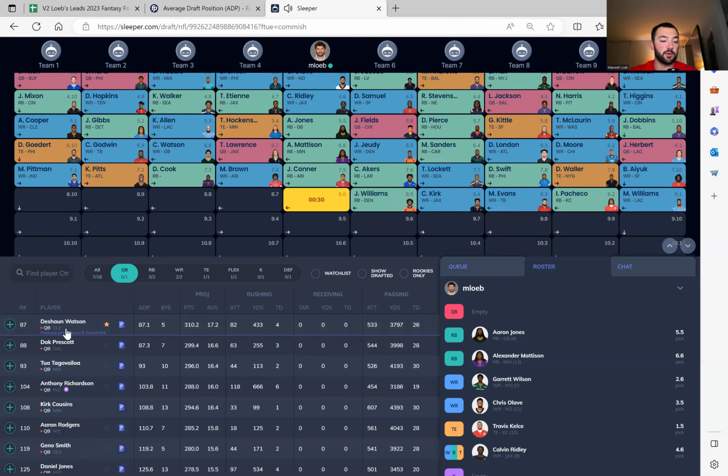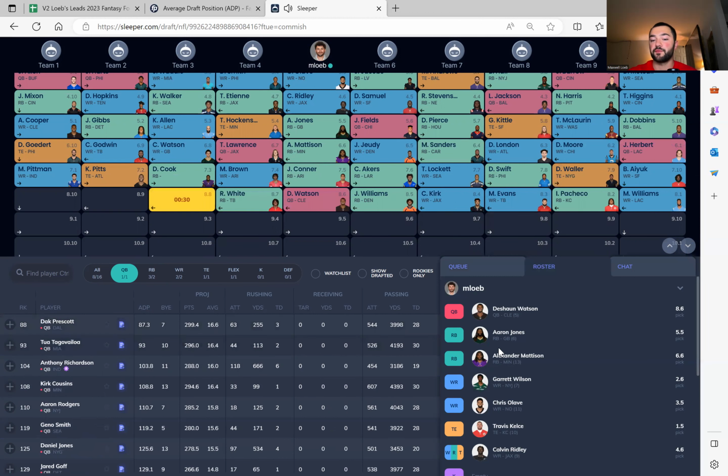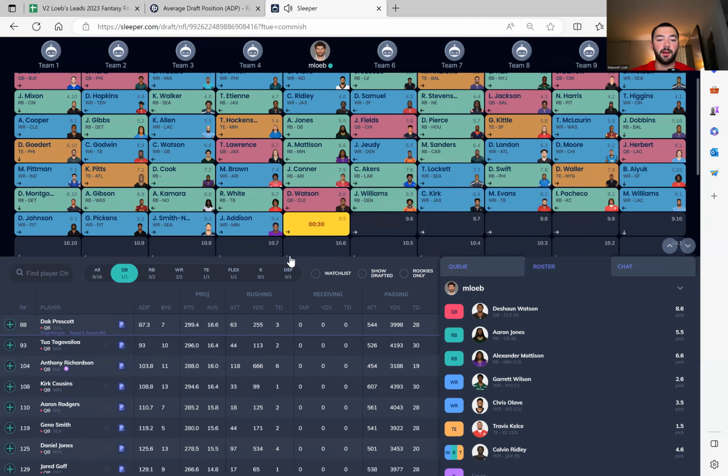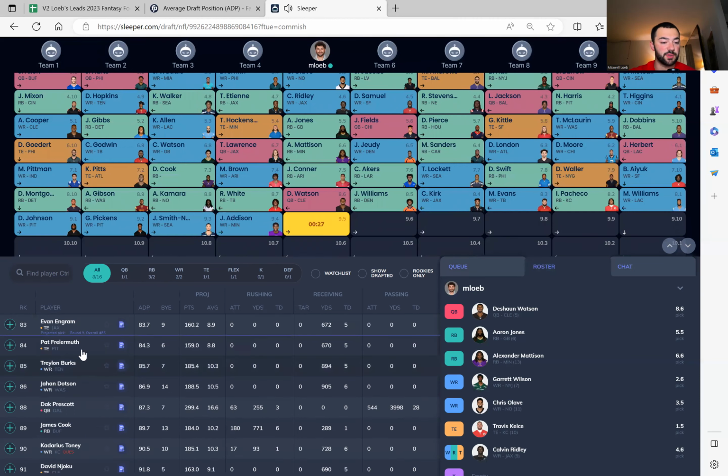Yep. No quarterbacks. We go to Deshaun Watson, our quarterback. Perfect. We get our starting quarterback. We're in really good shape here. We tried to do some type of anchor RB strategy, getting a running back in the middle rounds. But we wound up waiting a little bit. Let's make this pick and then we'll explain the strategy.